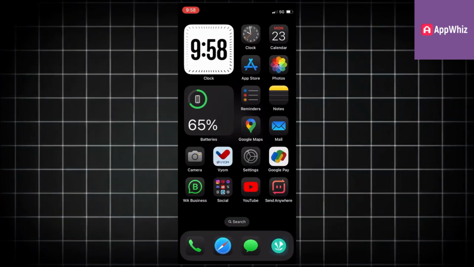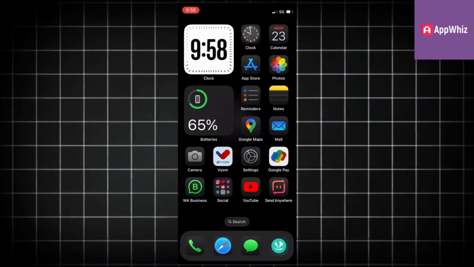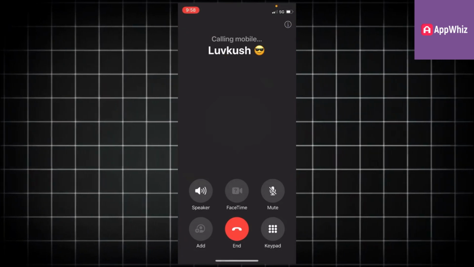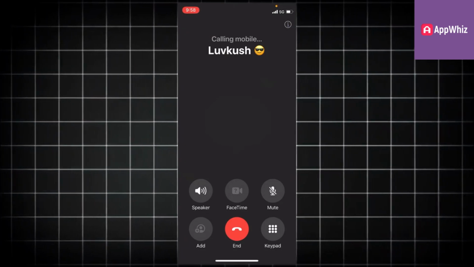To turn it on, you first need to be in a live phone call. Start by calling someone from your iPhone. Wait for the person to answer. You can call a family member or friend.